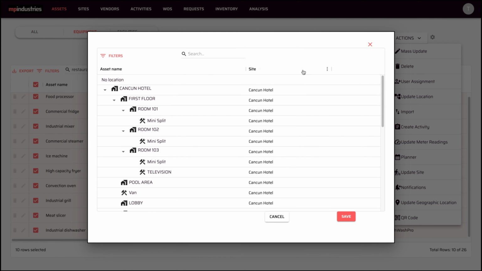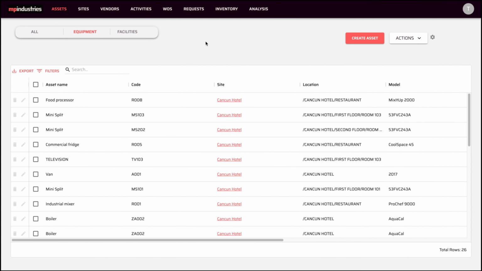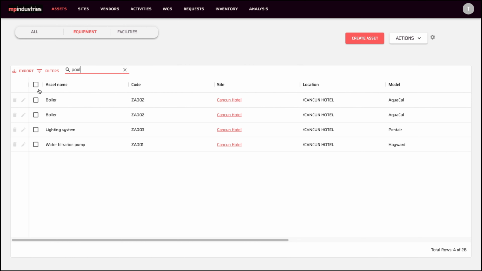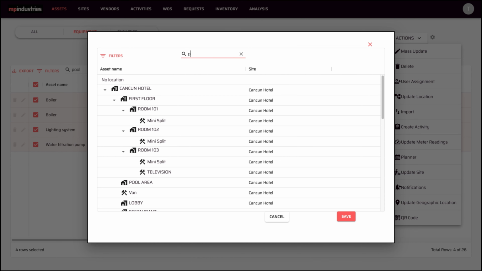I select the option to update the location, choose Restaurant, and save. Now all these assets are located in the restaurant. This process greatly simplifies moving equipment between different locations. We'll repeat this for the laundry area and the pool area, thus creating our locations tree.